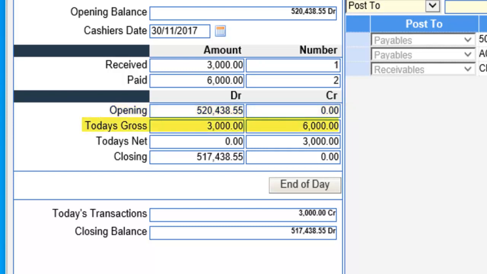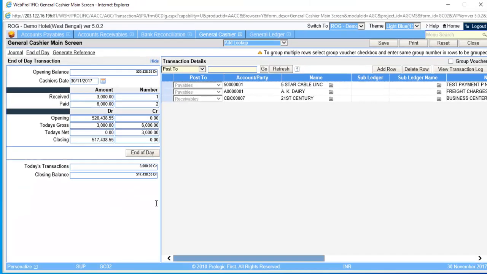Today's gross, debit or credit. Today's net, debit or credit. Closing, debit or credit. Today's transactions: this is the count of transactions posted on the current working date. Closing balance: the closing balance of the current working date that will be carried forward as the opening balance of the next day, once the end of the day process is completed by the cashier.